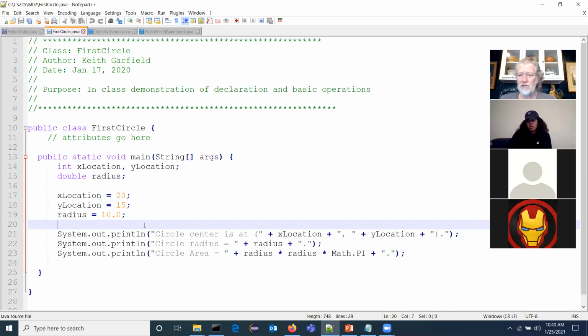Sean, did you already say 0, or was that from the last question? Yes, okay, yeah, 0 still, no attributes still. How many methods do I have? Just 1, just main. And now I actually have variables inside the method. I have 3 variables: X location, Y location, and radius.